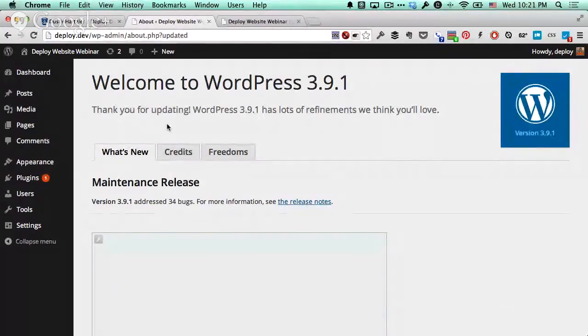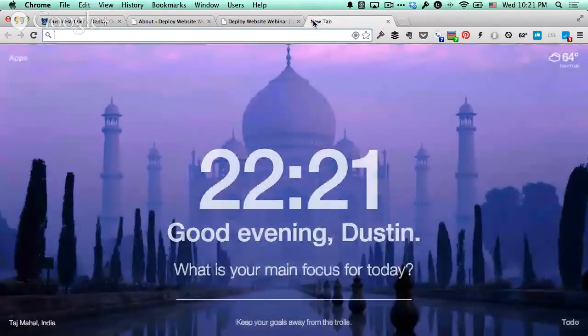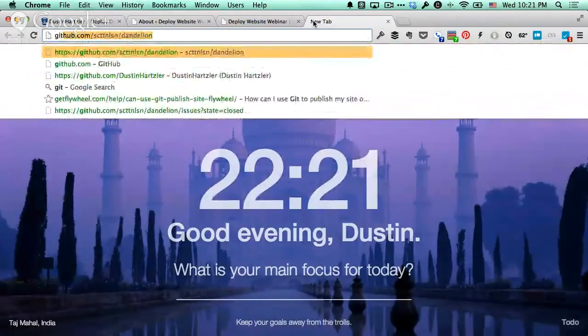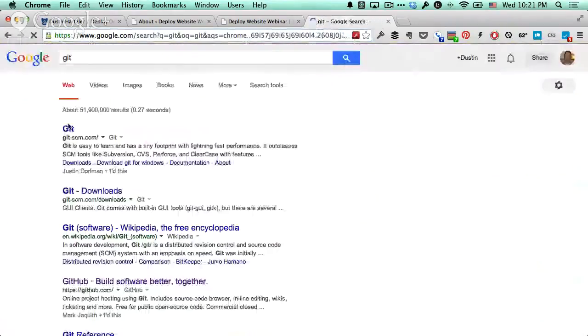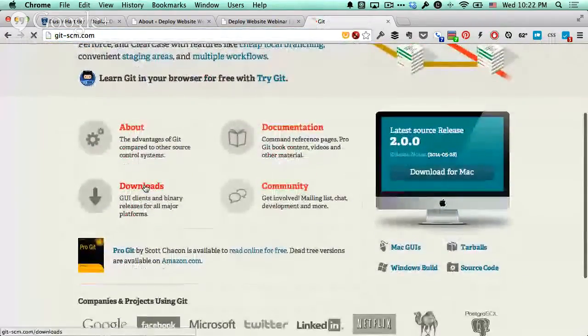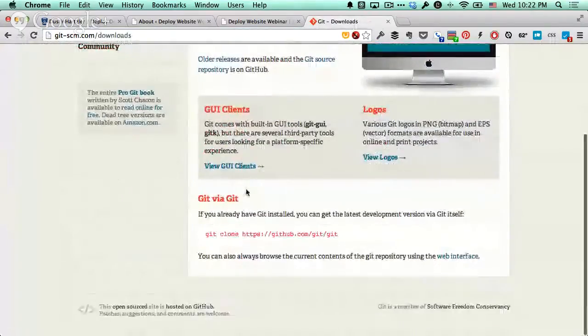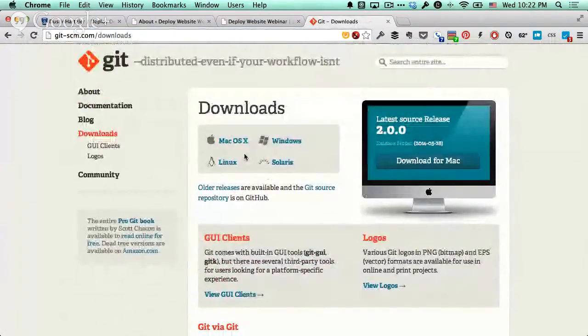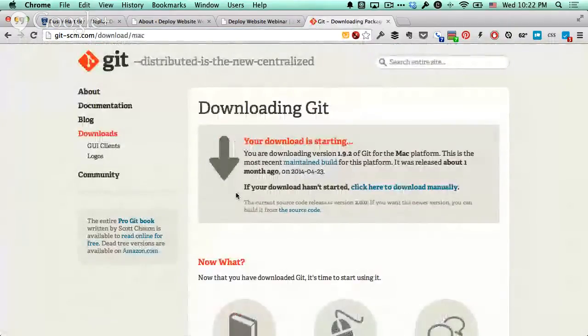And so we're going to talk a little bit about Git, which is a version control system, and I'm using a software on my computer called SourceTree. There are a whole bunch of different user interface pieces of software that you can use for version control, so you don't have to learn any code whatsoever. If you just Google Git, we should get to git-scm, and if we go to downloads, we can find all of the different versions that you can download for different platforms.